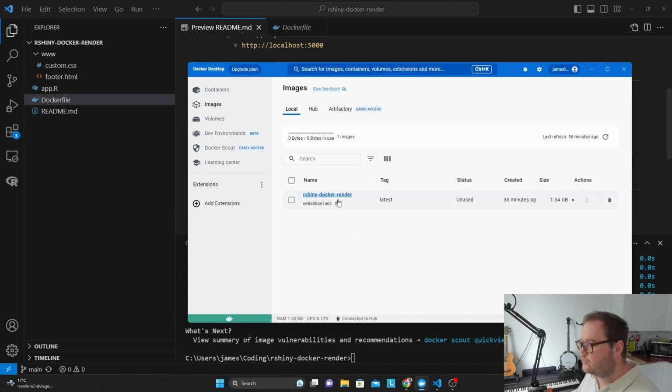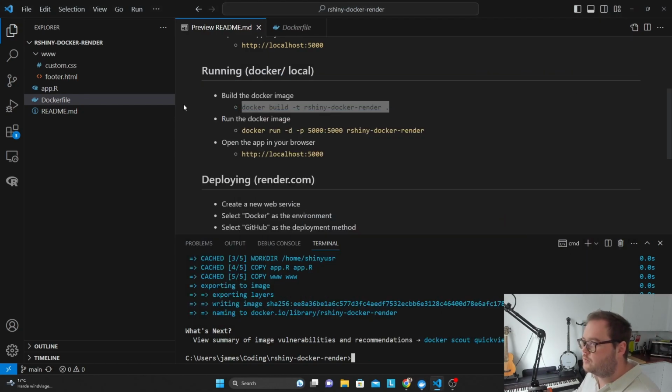In any case, the first run should take a bit longer than the last one, but this then creates the image for you, and then this is something you can interact with in the same way that we interact with the one from Docker Hub. So here we're just going to run that image in a container.